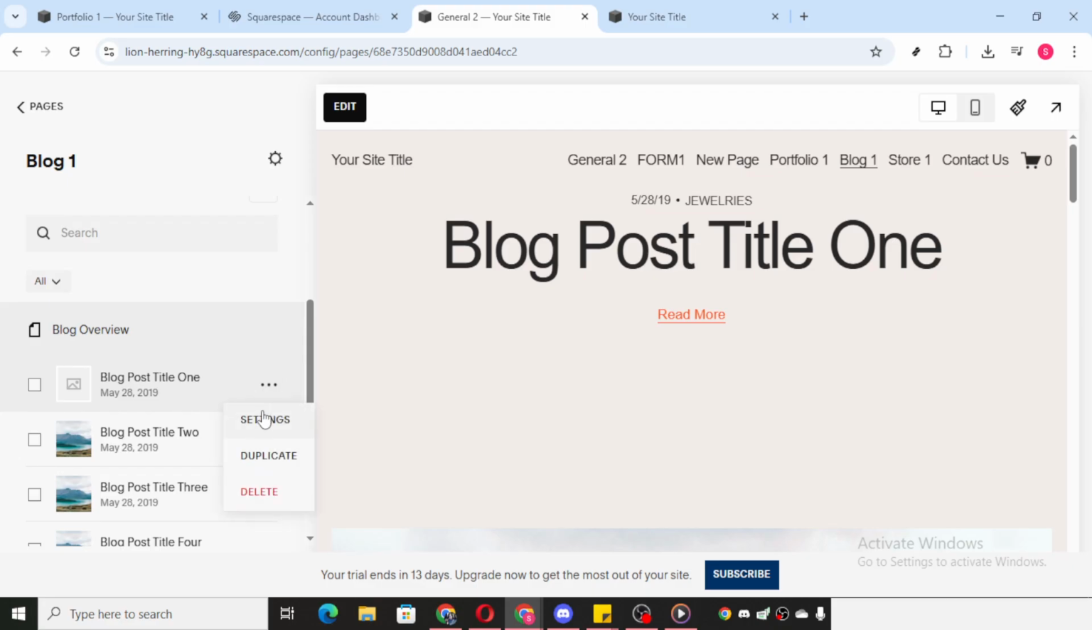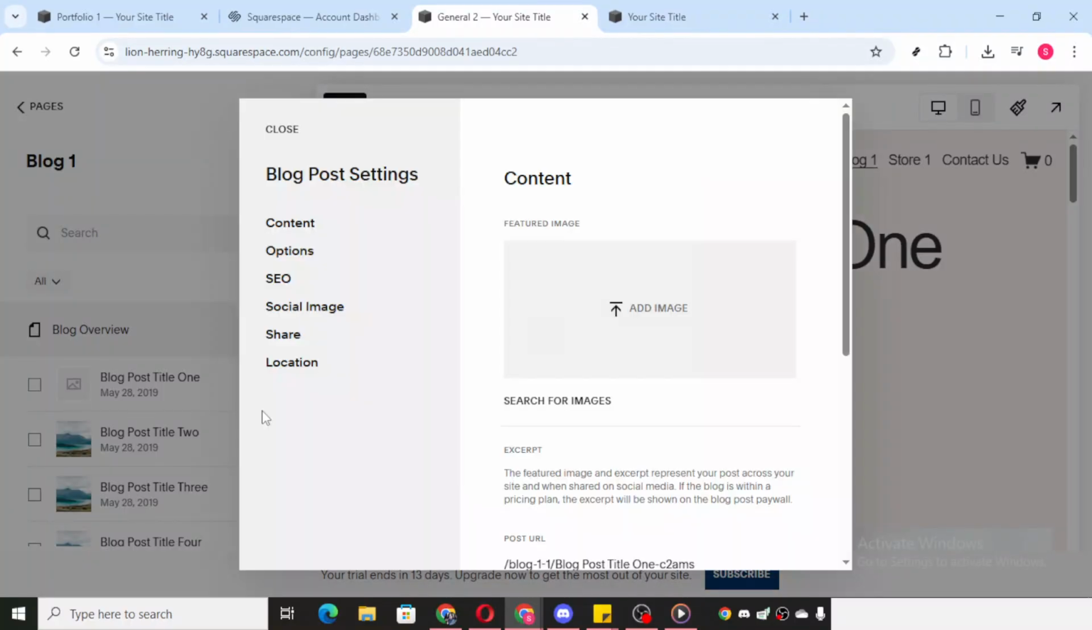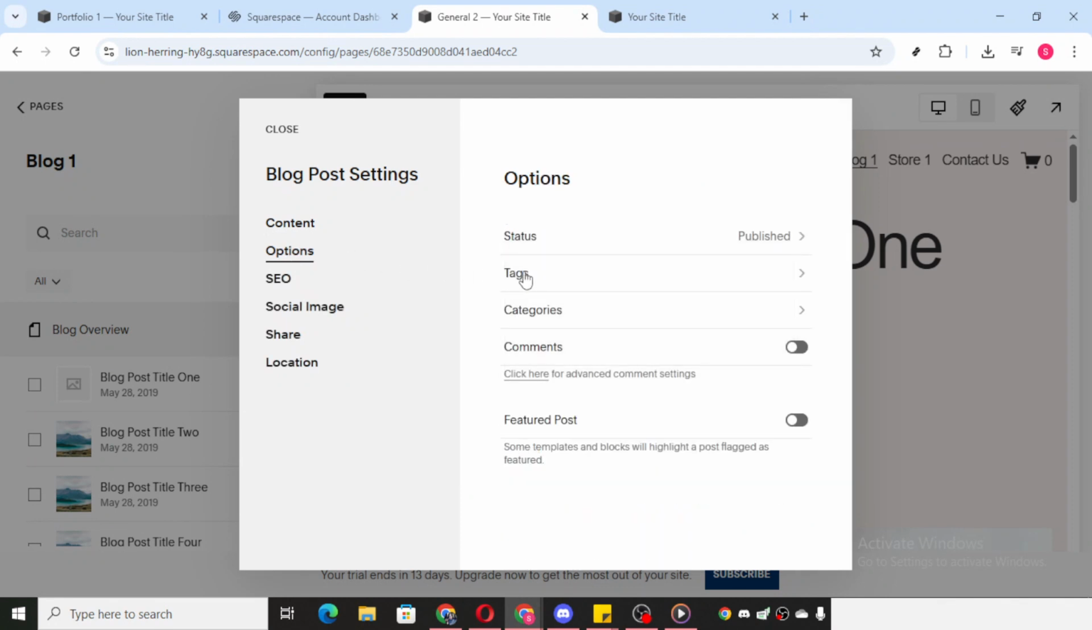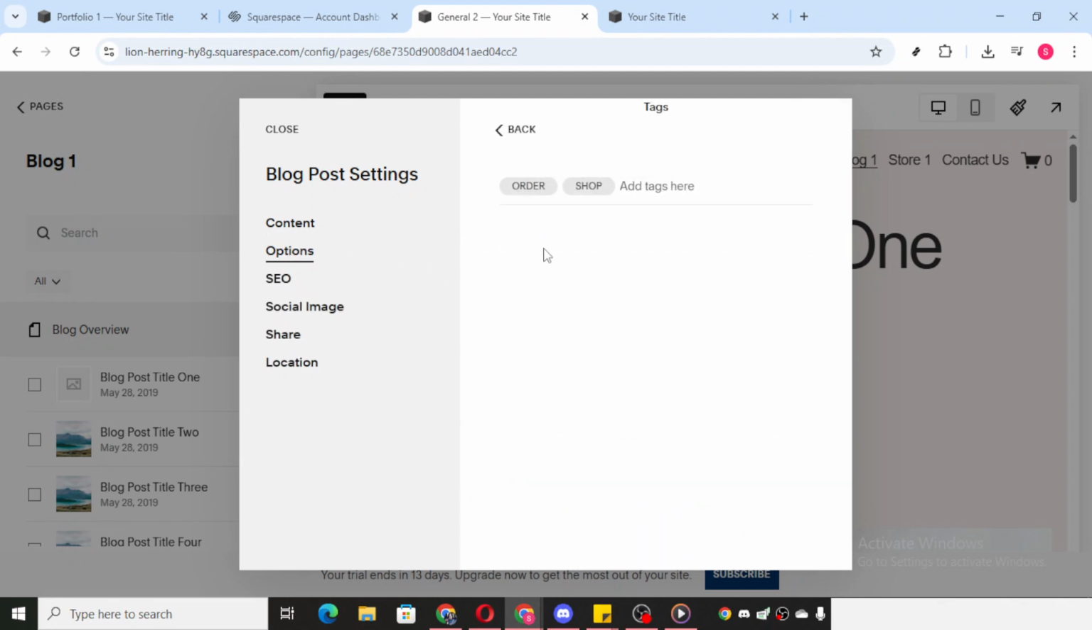In the Settings menu, you'll see several options. Click on Options and you'll find a section labeled Tags. Adding tags to your blog posts is quite simple. You just input your desired tag and after each one, press the comma key on your keyboard. This step essentially separates each tag, ensuring they're distinct when readers are looking through your content. Feel free to add as many tags that are relevant to your post.